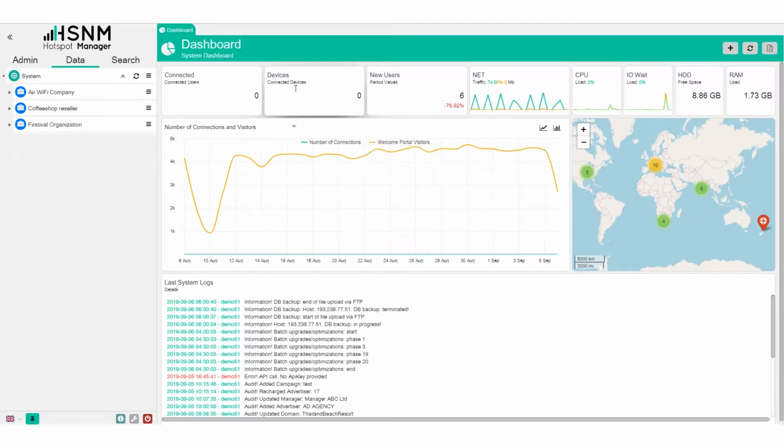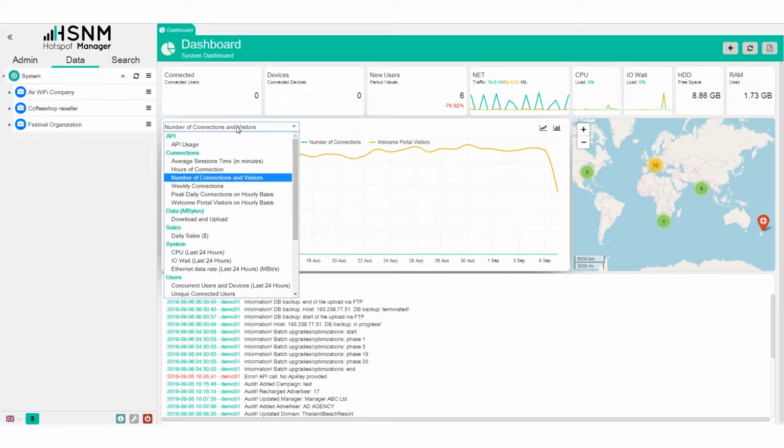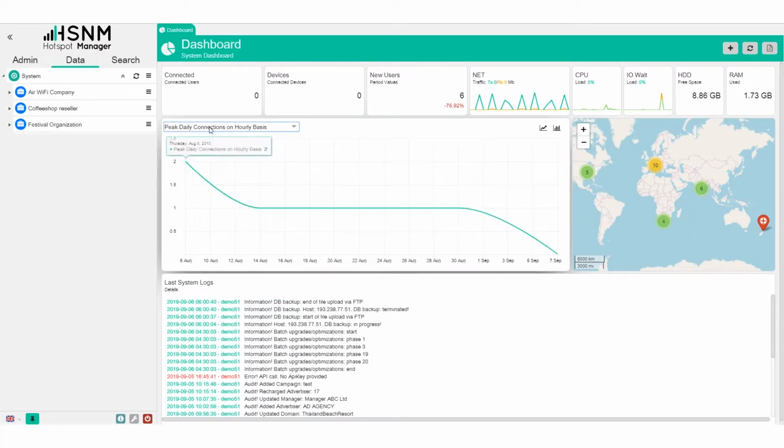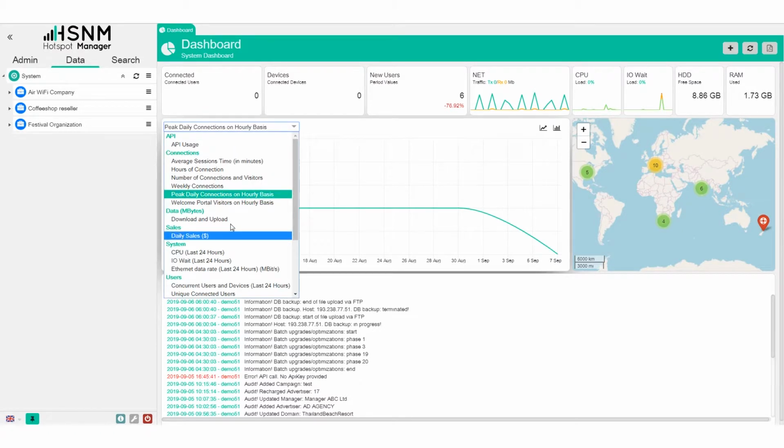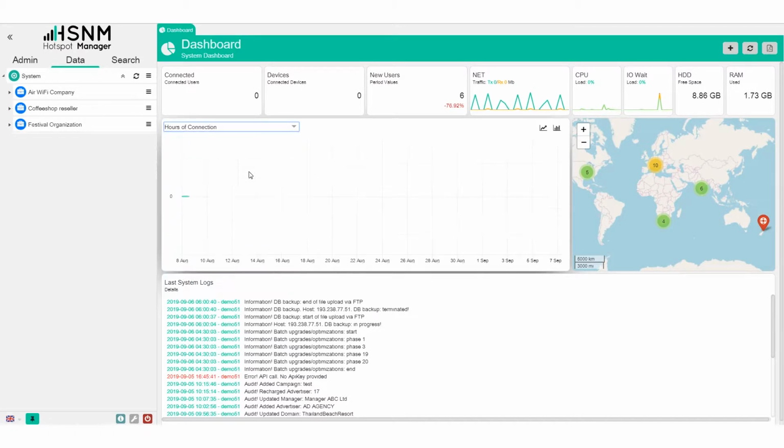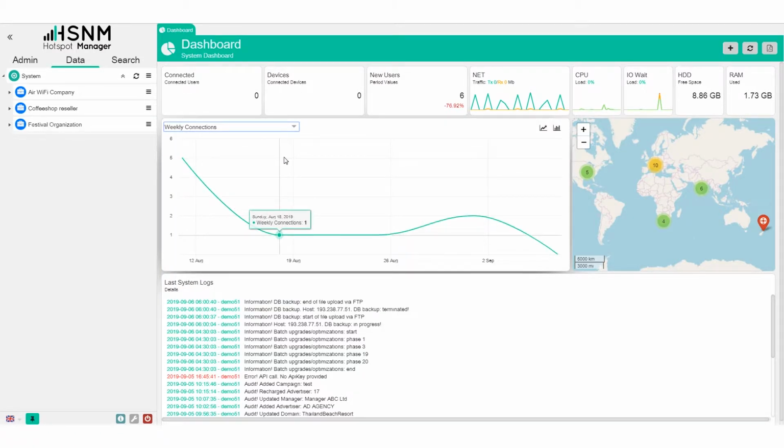We have these widgets here on the top with the connected users, devices, new users. If you're familiar with Google Analytics, you can find kind of similar data. We try to use the same logic. You can also switch between different graphs and charts that we have here. You can just take the information that you want to analyze and click and you're done. So you have, or the hours of connection. Of course, here we have some kind of fake data for this demo.